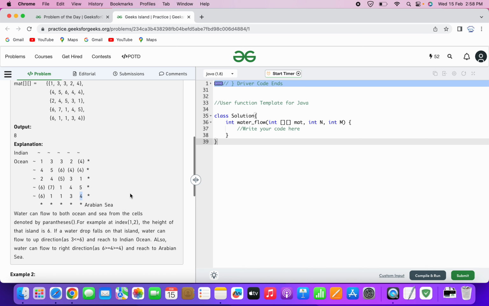So whatever cells are common in both the sets, that will be our resultant. So we'll just count that number and return that. So that will be our output. Here, whatever is shown in brackets represents that from all these nodes water can flow into both the water bodies. Okay, so now let's start coding for this.